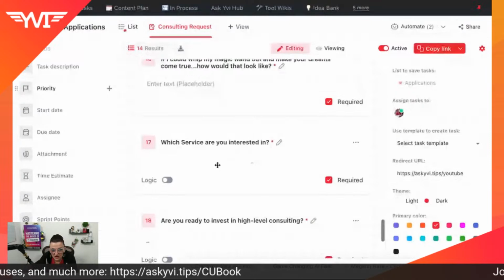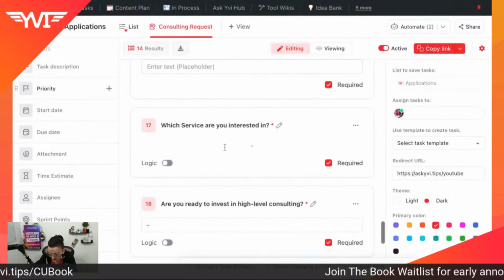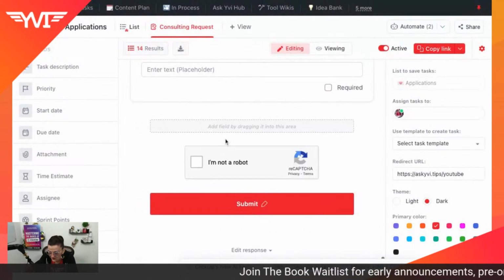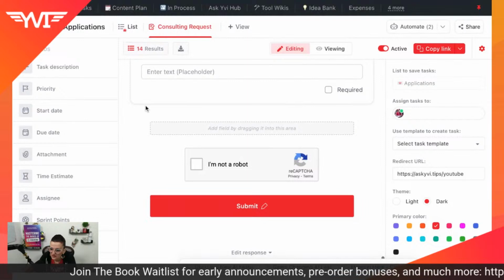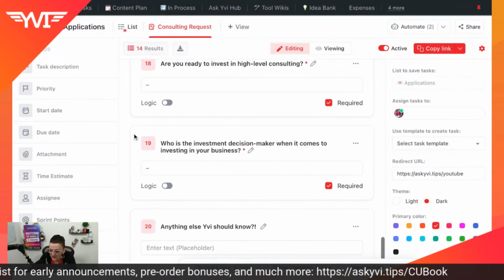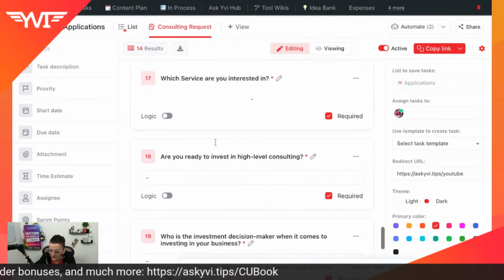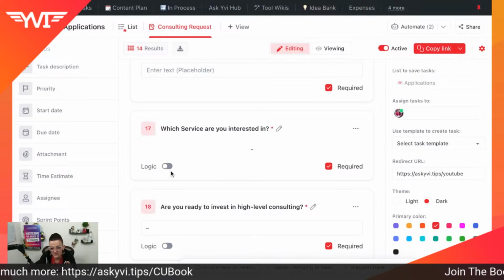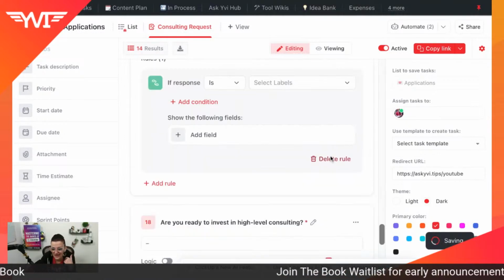So conditional logic is available for dropdown as well as labels. Which services are you interested in? I scrolled too far. AT&T and my laptop is being an ass today. Where is it? Okay, which services are you interested in? Which services you are interested in is, in this case, a label.